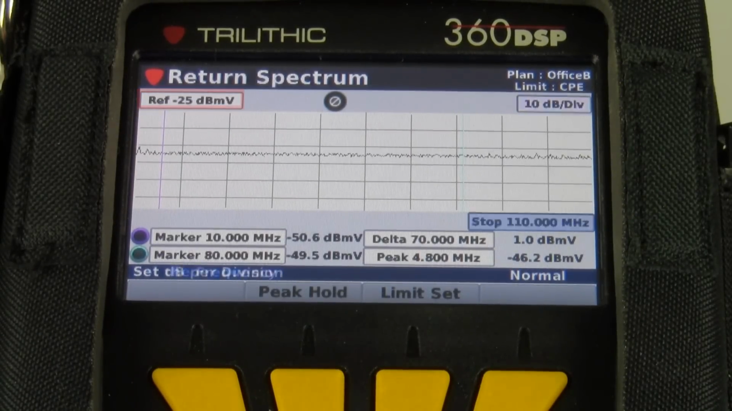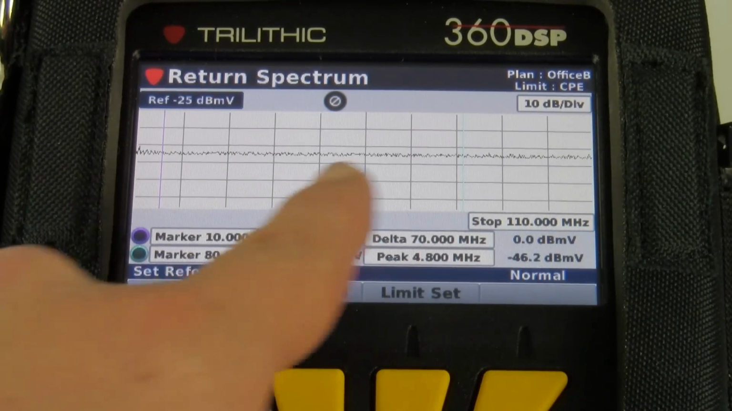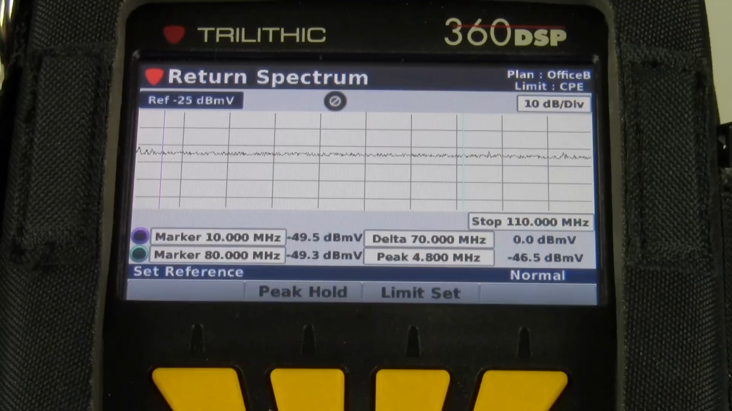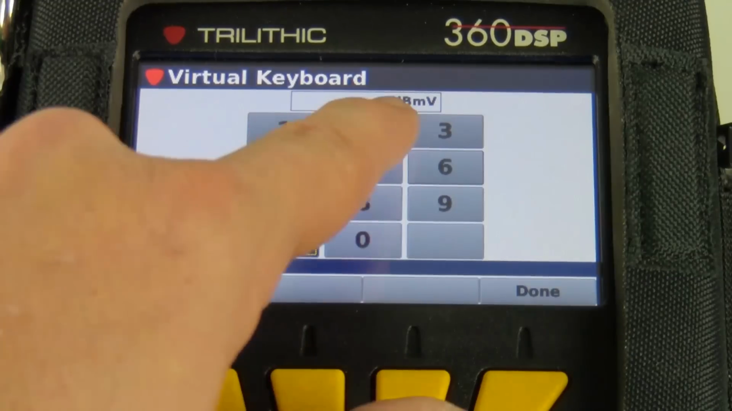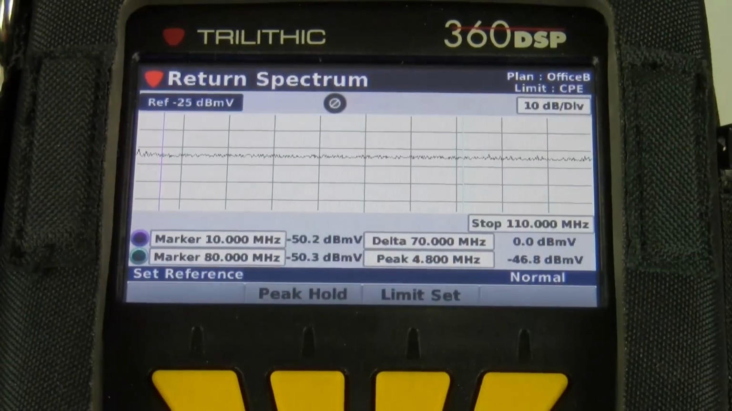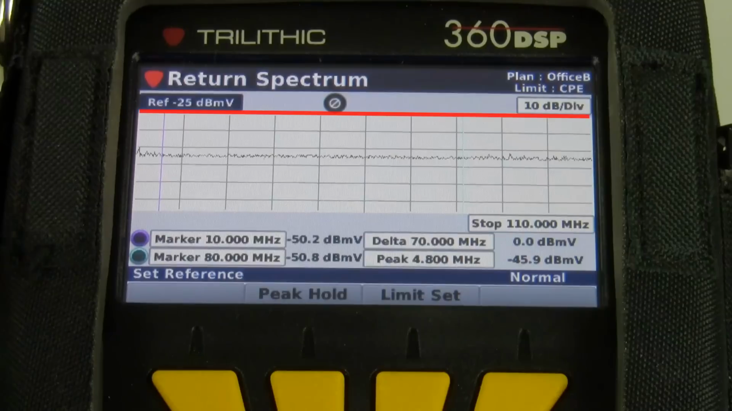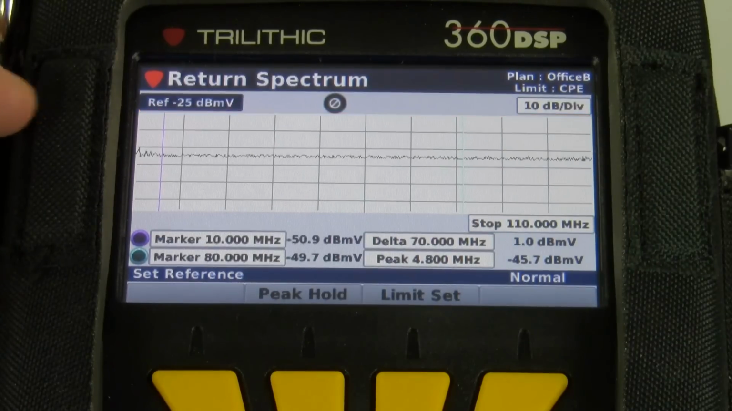So in the upper left part of the screen, if I don't see a trace on the graph, I need to lower my reference level. I can do this by highlighting that field and hitting the up and down arrows, or I can hit the enter key and just type in my reference level, minus 25, and it will set it for me. The reference is the value at the top of the screen.